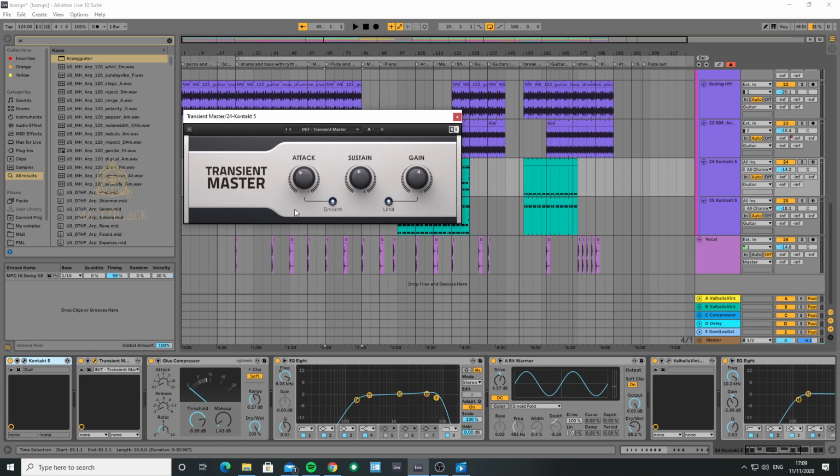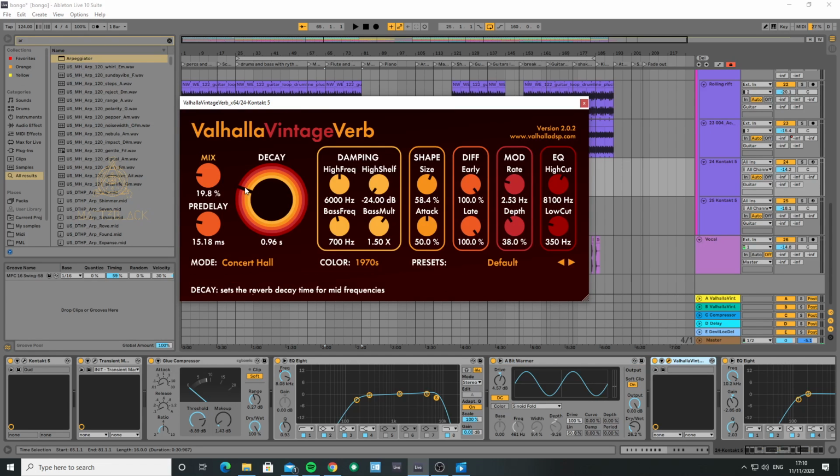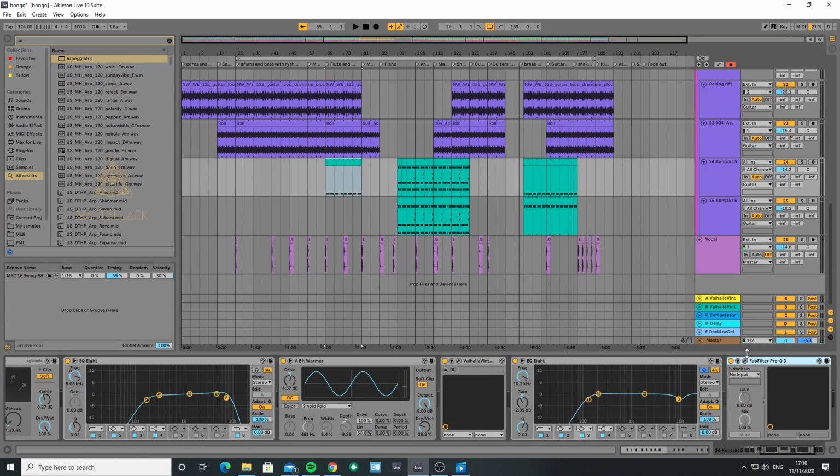But it was a bit sharp, so I took away some of the attack on it with a transient designer. Glue compression just to control it a little bit, and some automation going on here with the EQ. But mainly just taking away the lows on the EQ. A bit of saturation to bring it out a bit, and a little bit more reverb, but pretty low on the mix, so it's not too much.